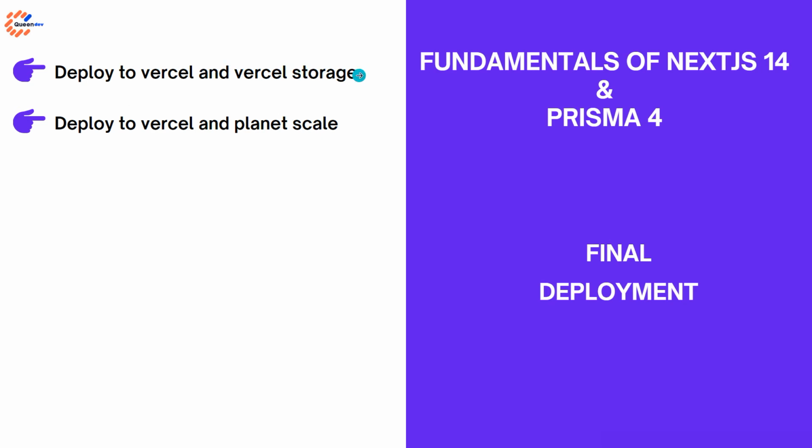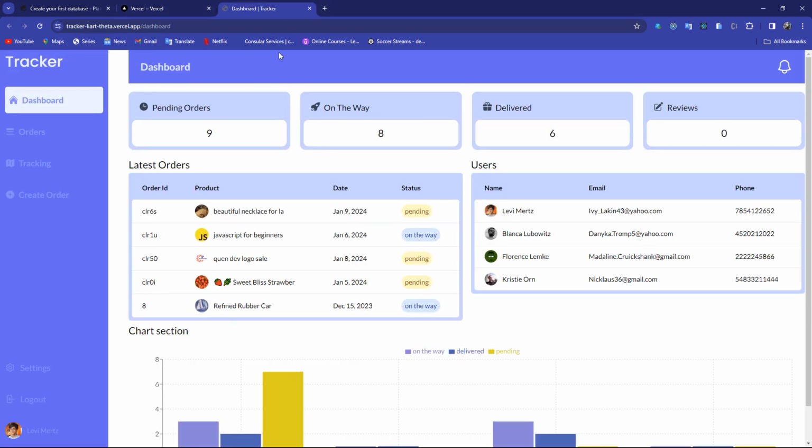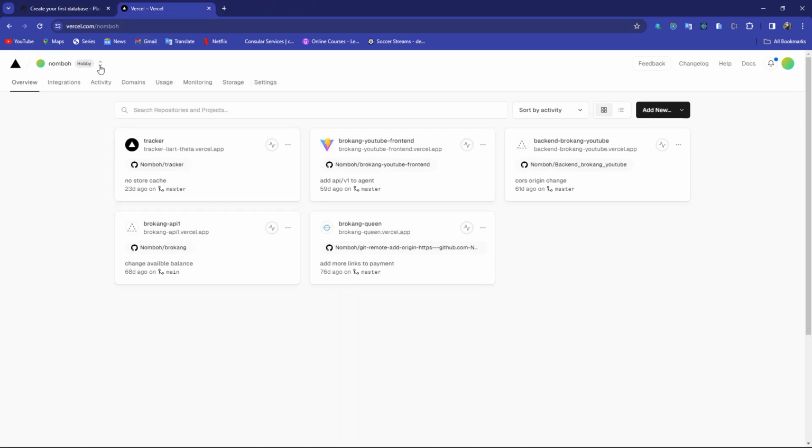Let's start first with Vercel and Vercel Storage. For that, let's go to our browser. If you come to the browser here, you'll see that I have the application here, this tracker. This is the first build for the application. If you click on it, you see this is the original application which we built. Yes, this is it. Now what I want to do is, I'm actually on a hobby account here.